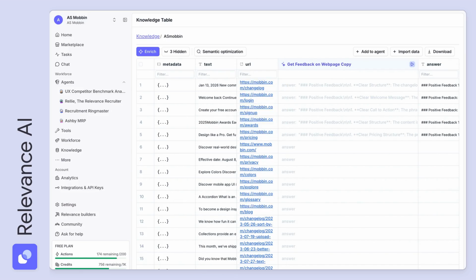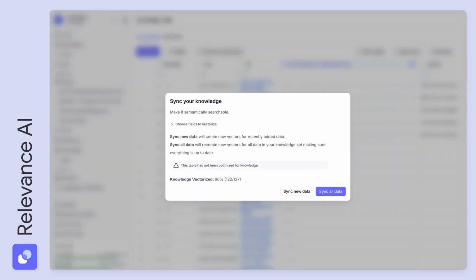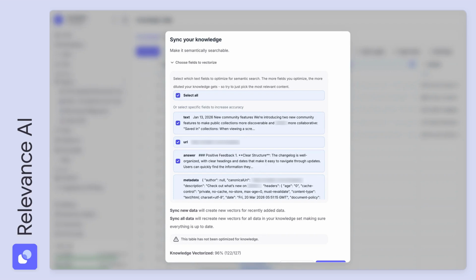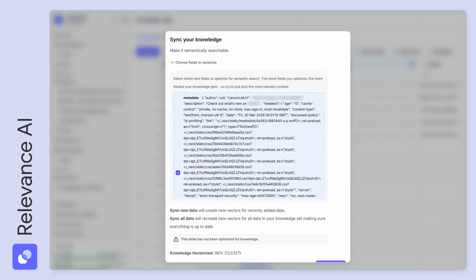Now let's look at syncing knowledge. View the knowledge table. Click Semantic Optimization. Next, the sync modal appears. Click Choose Fields to Vectorize. Then, deselect Metadata. After that, click Select All.